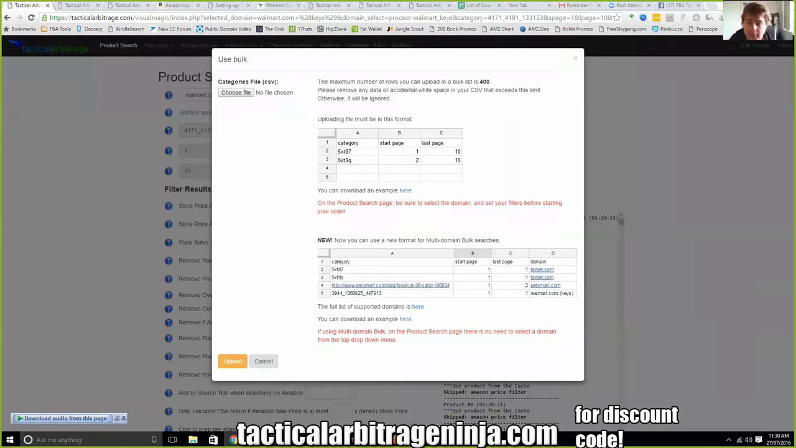So on multi-bulk, your CSV might look like this. I want to scan all the toys on Target from page 1 to page 50, and then I want you to have a look at all of the shoes in the clearance category of Finish Line today. Now, I also want to have a look at, they're having this sale on cookware over at Coles, so can we also put that in there as well?